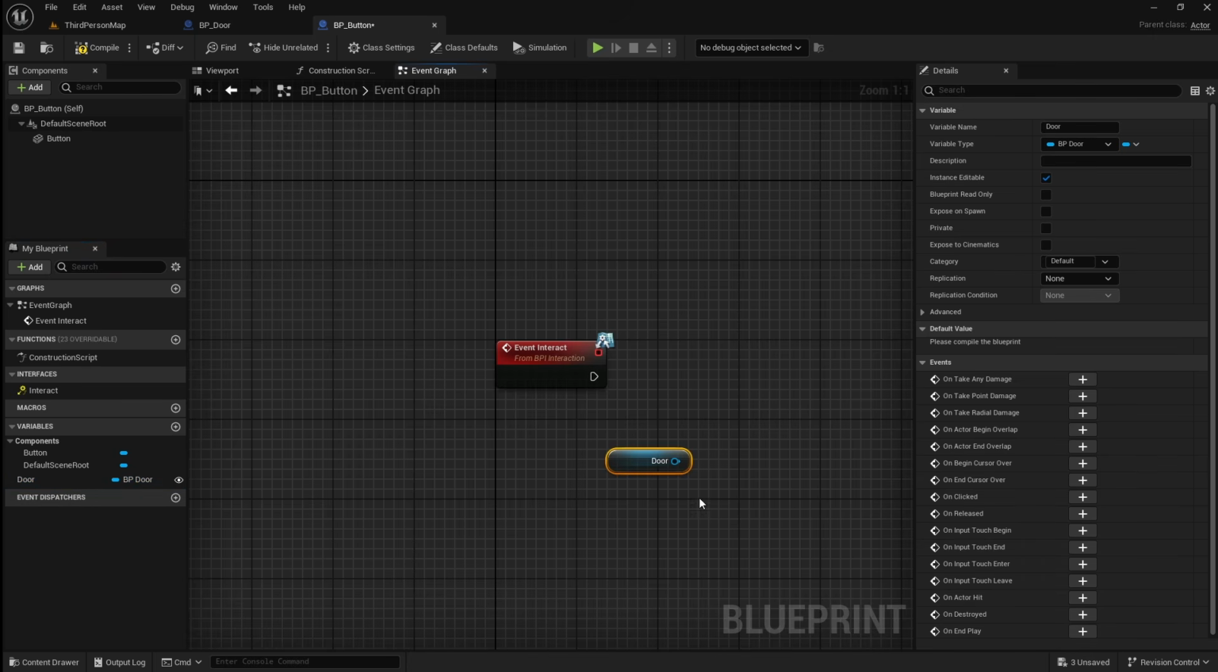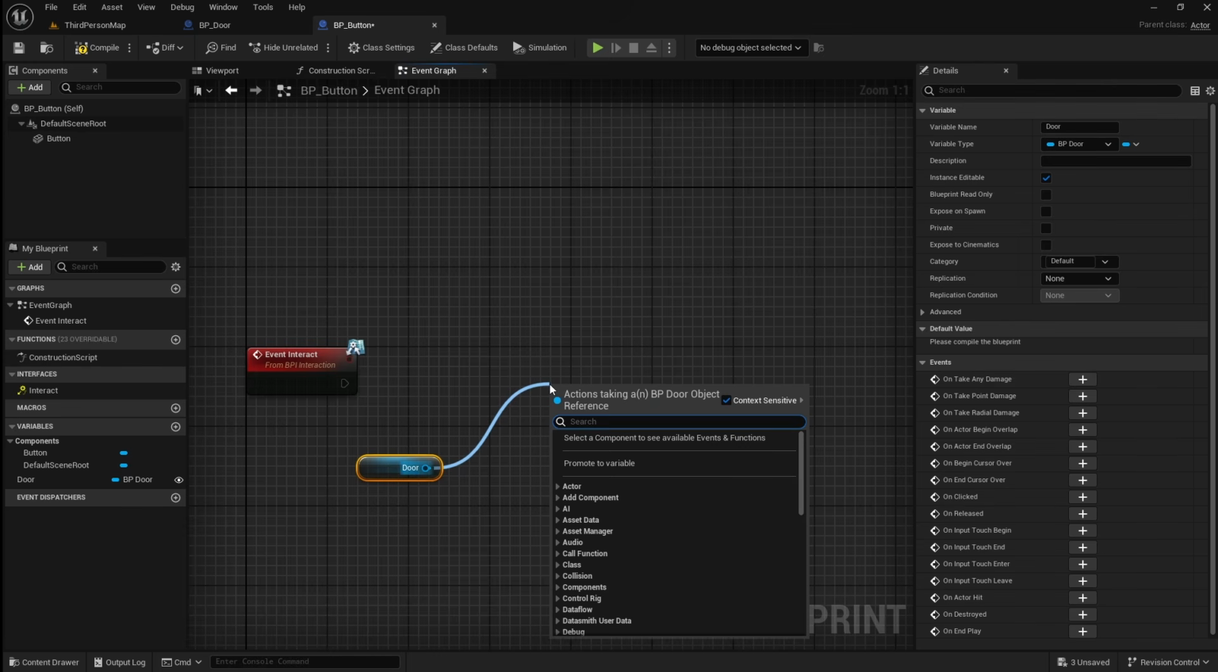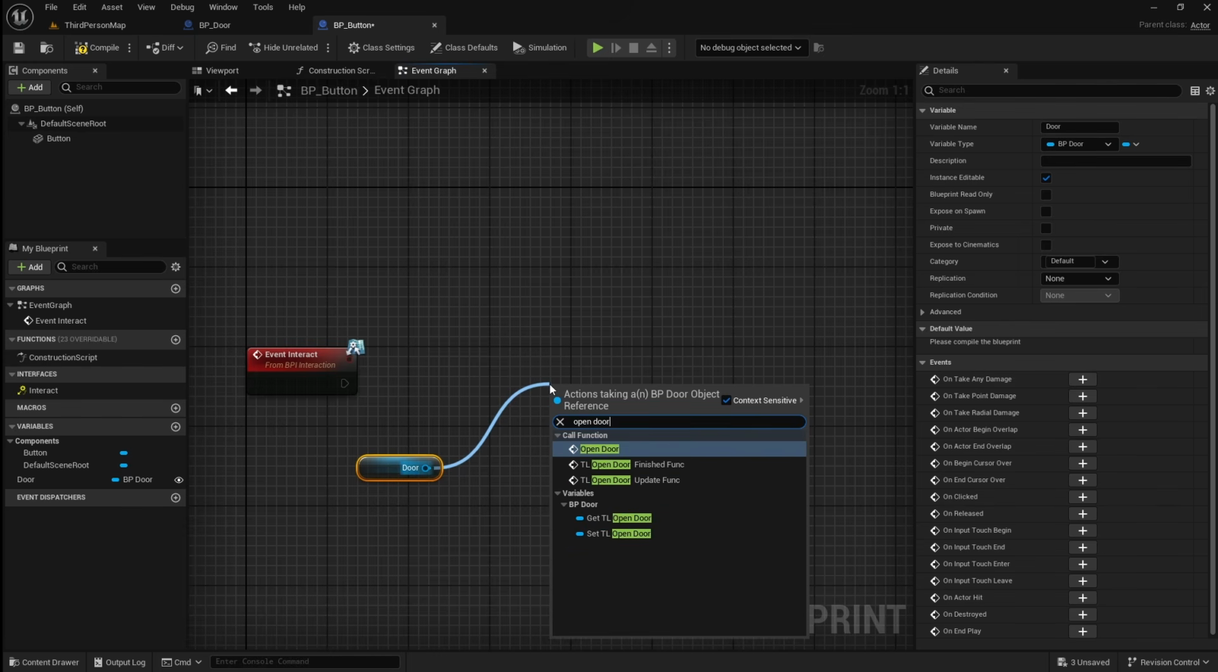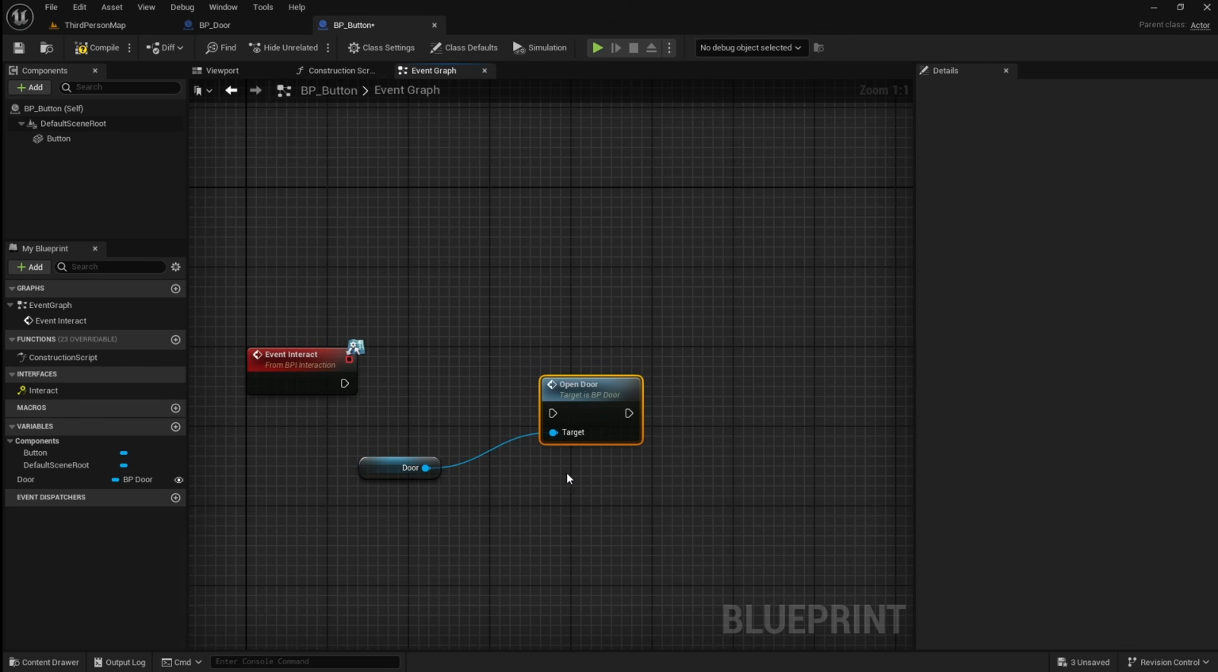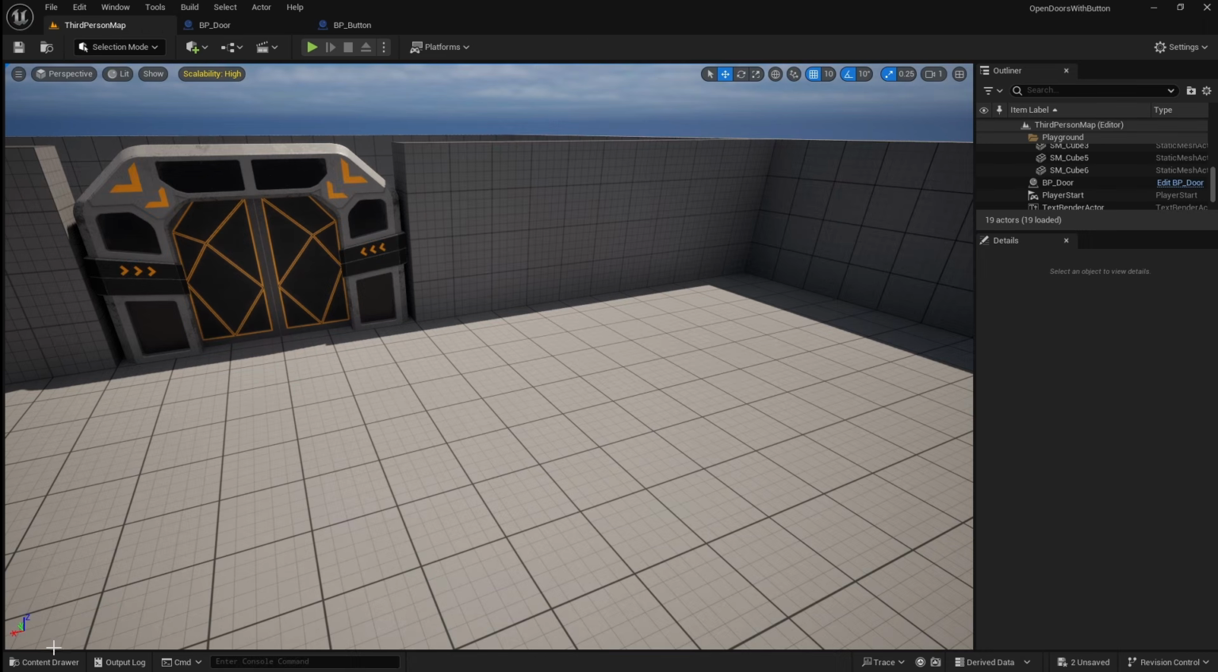Next, drag in the door variable, then drag off it again and search for the open door event that we made. Connect this to the event interact. Next, compile and save, then go back to the viewport. Open the content browser, then drag the button blueprint into the level.